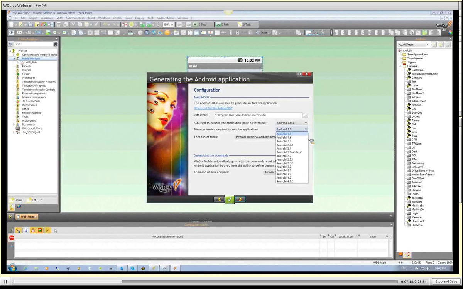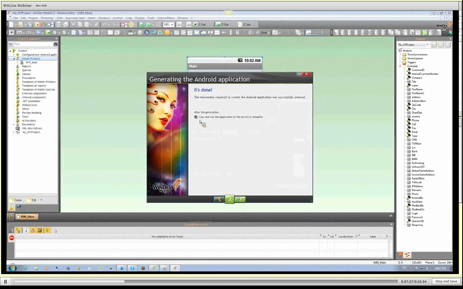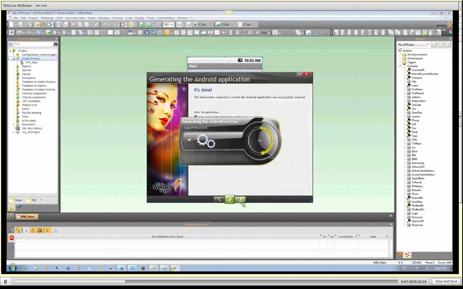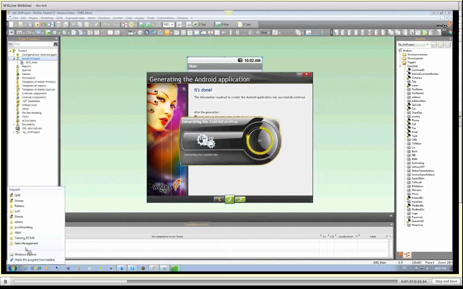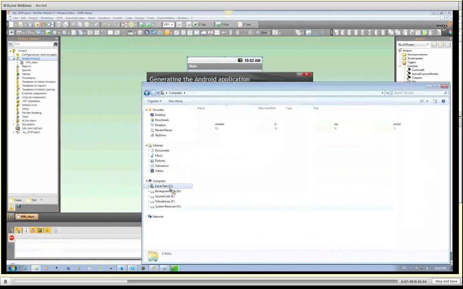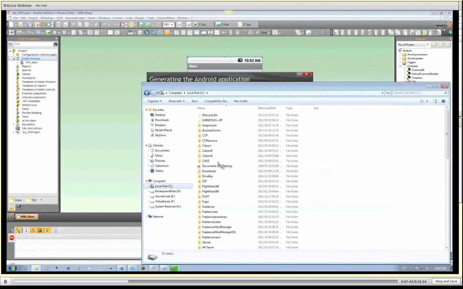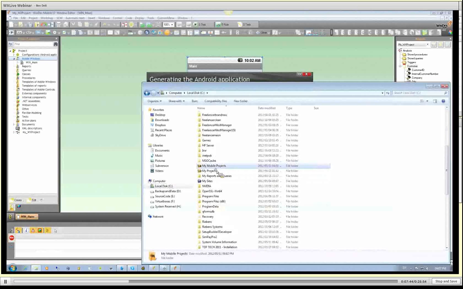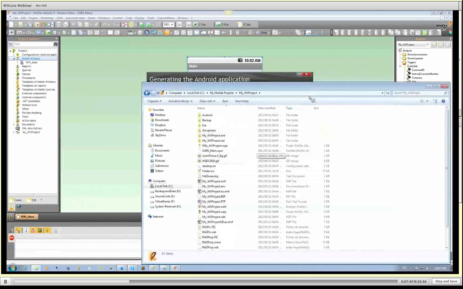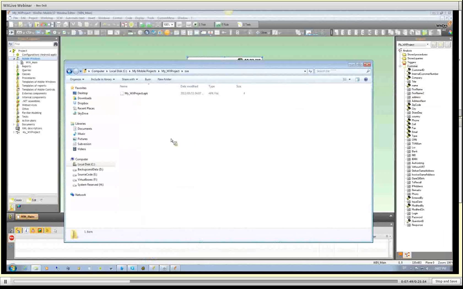And where do I actually want to locate the installation? Now it's either internal memory or on the SD card. And then I will run my compiler, and it will compile my app for me. What I want to show is on my projects. What we end up with is a .apk file.